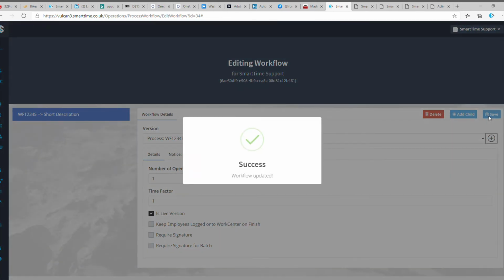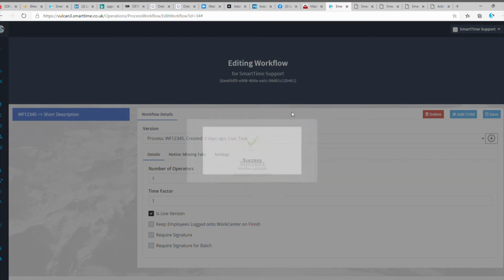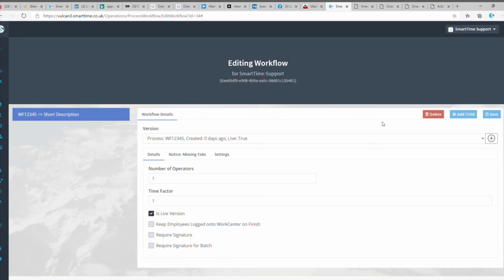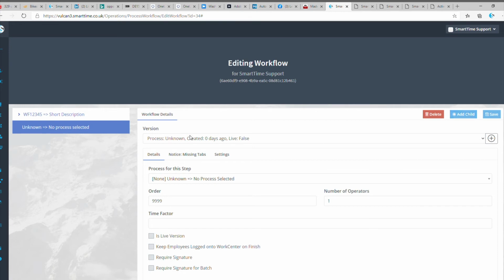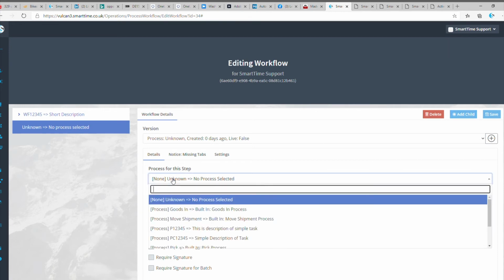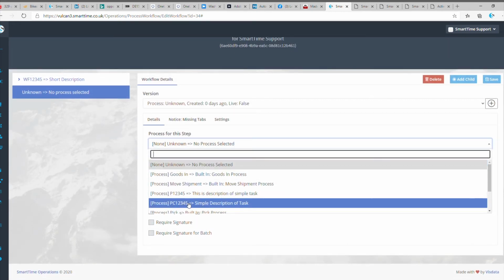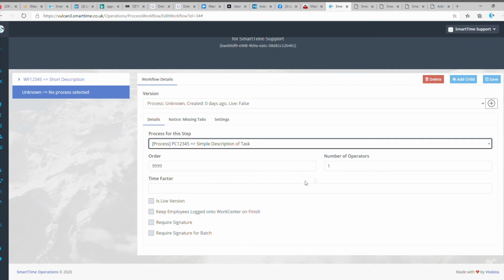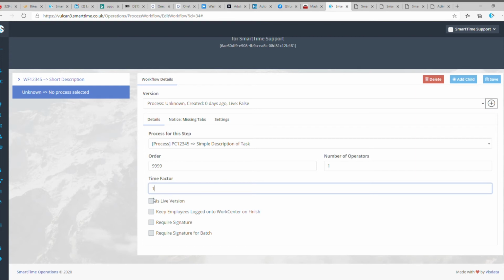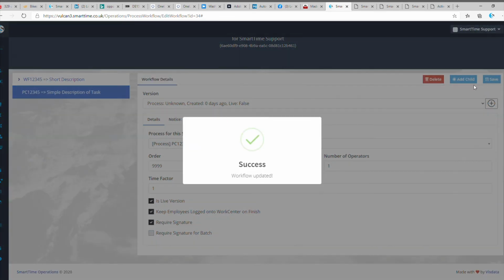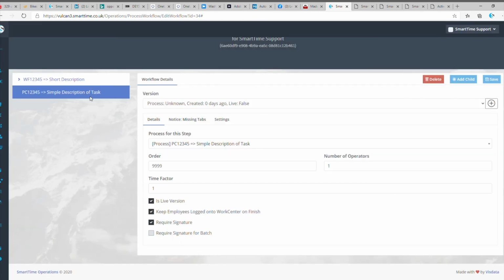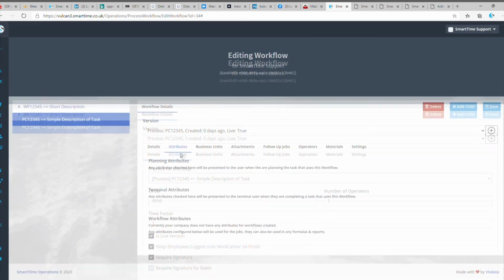Now we add our process into the workflow: we click on add child, select the process that we've just created, select the time factor, and here we might say it's a live version. We might want to keep the employees logged in, we might need a signature at the end, so we tick accordingly and save. Once we have saved the job, we can then revisit it.